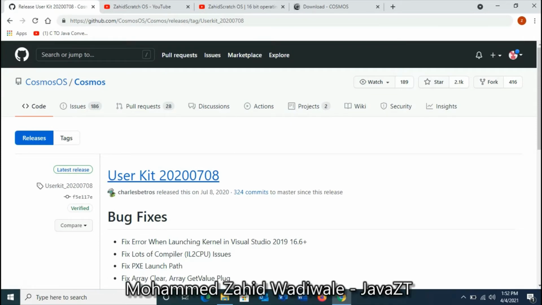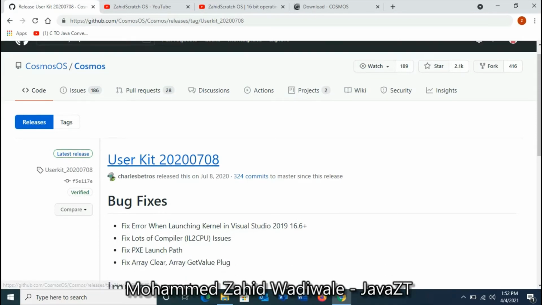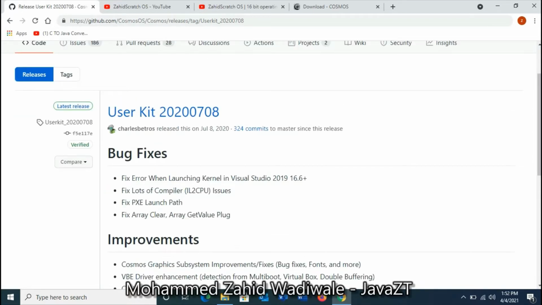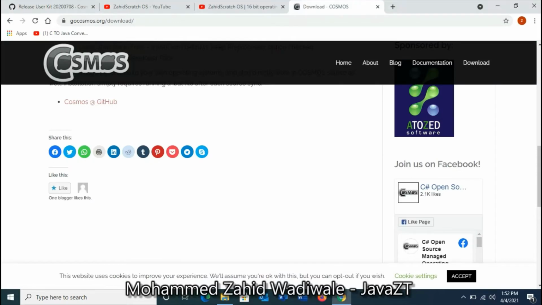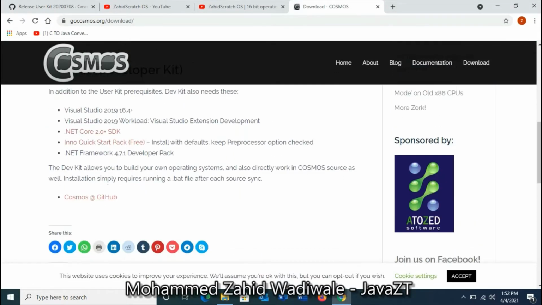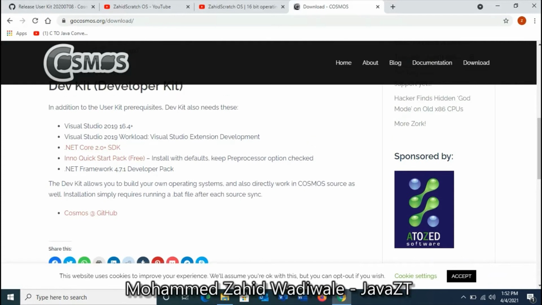This is the latest release which you need to download. But before you download, make sure you have installed all of the dependencies, including the .NET setup and .NET Core in Visual Studio 2.0. We also need the .NET Framework 4.7.1 developer pack. So make sure you have installed this before we begin. So let us begin.